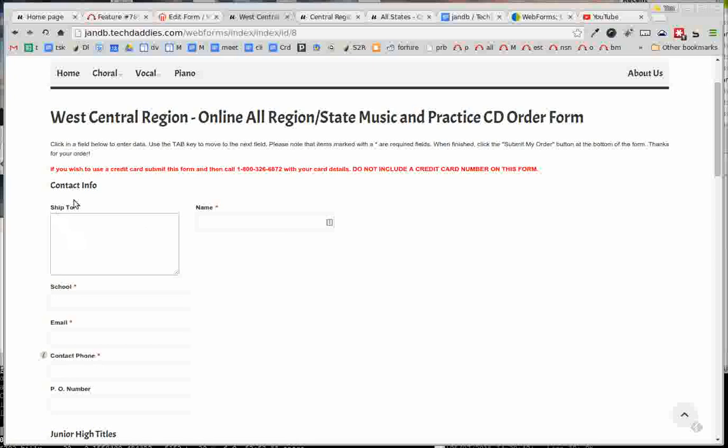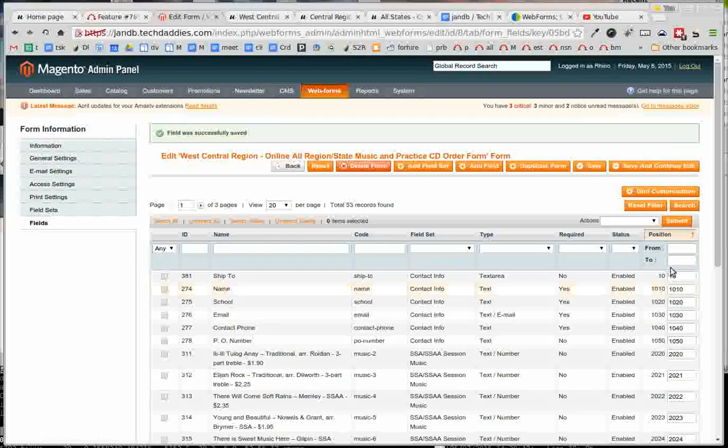Now, we don't want it to be the first item. We want it to be the last in contact info. So in order to move this field from here to the bottom, we can set its sort order. Sort order is set in the admin right here. And you can see the last item in the content section is PO number, and that has a sort order of 1050. So anything over 1050 should move our field to the bottom.